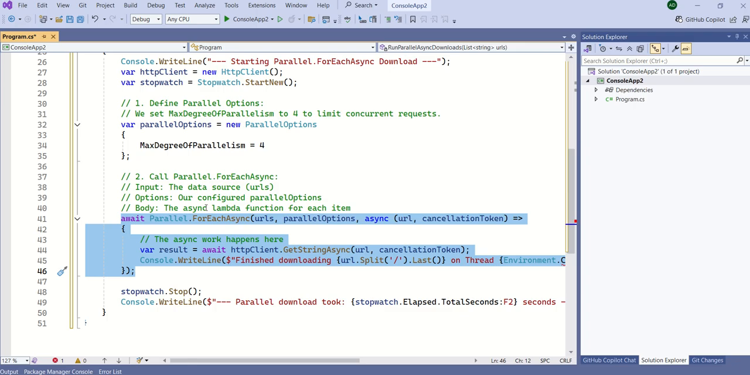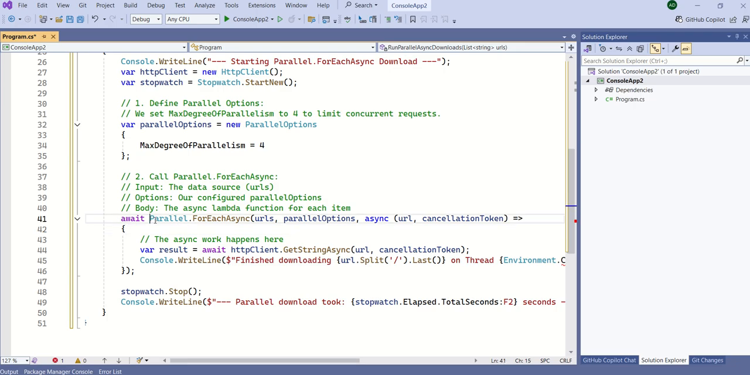As I mentioned, it's very simple. Previously, we had to write all of this manually to handle parallelism. Now we have a simple method. We just need to pass the source, the degree of parallelism, and the async method. The rest is taken care of.